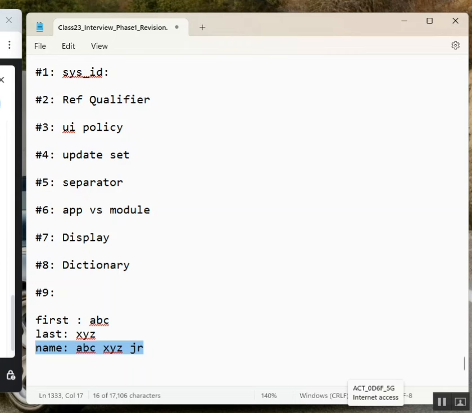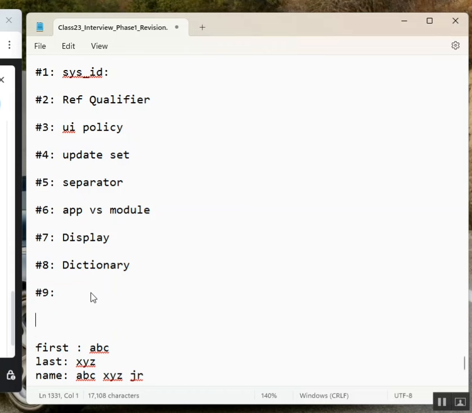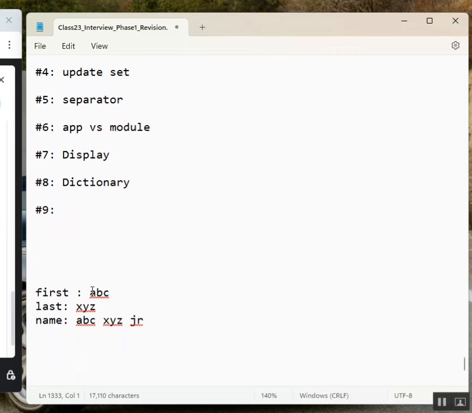You got my question? Yes sir, I understand the question, but I don't know this. How can we create a user? We have to go to the sys_user table, give New, and create the user. Okay. What is the table that stores the delegates? Sys_user_delegate. Fine, good. Thank you.